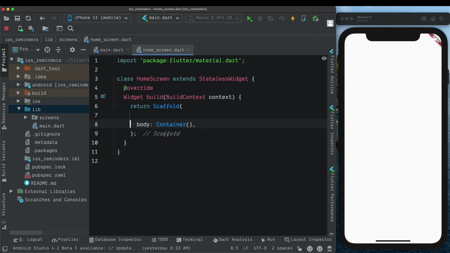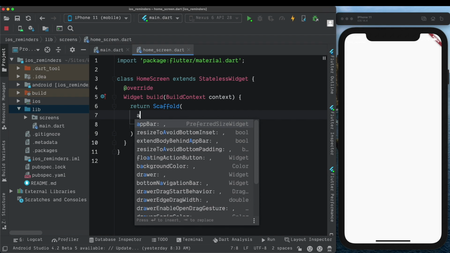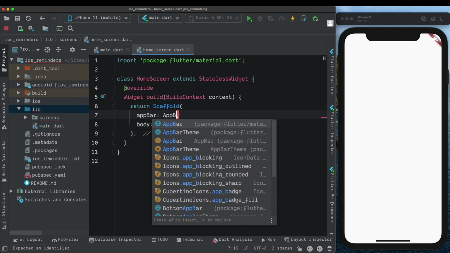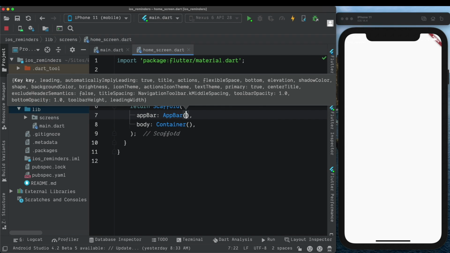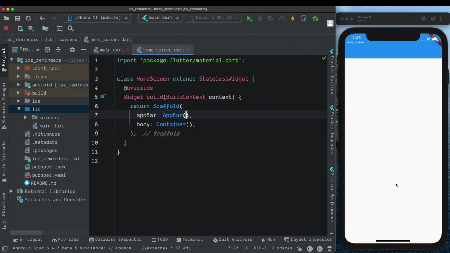In our scaffold, the first thing we want is an app bar. So here we'll pass in appBar, and then again we'll say AppBar, and we don't want any title in it. So there we're getting our app bar. Obviously, our screen should be black in color, and we need to change the color of our app bar theme as well. In our app bar, we want only one button here, which is the edit button.